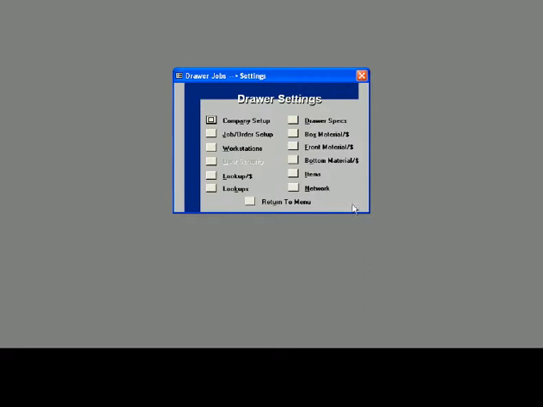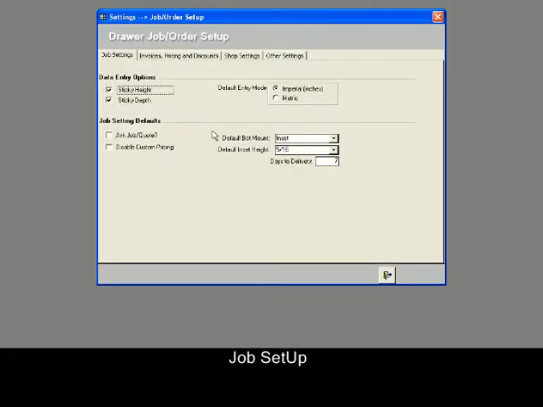In Job Setup, you will see three main conventions that are used within Drawerlister: radio buttons, check boxes, and pull downs. Multiple choice, if you will. All of these choices to help you set up Drawerlister the way you do business.